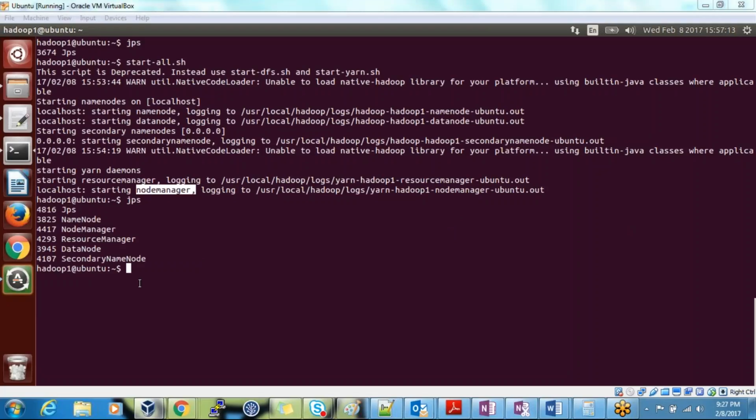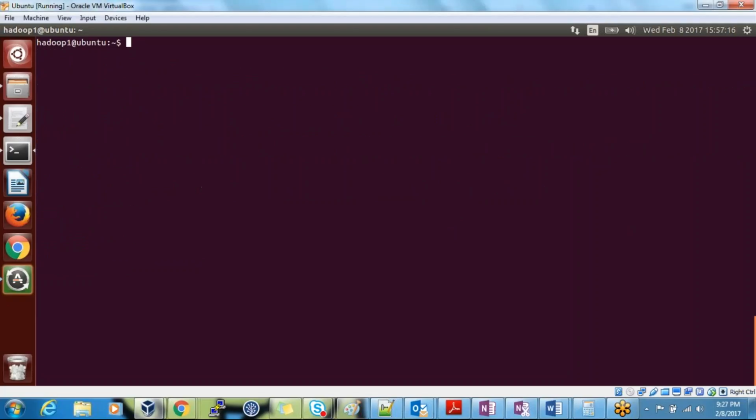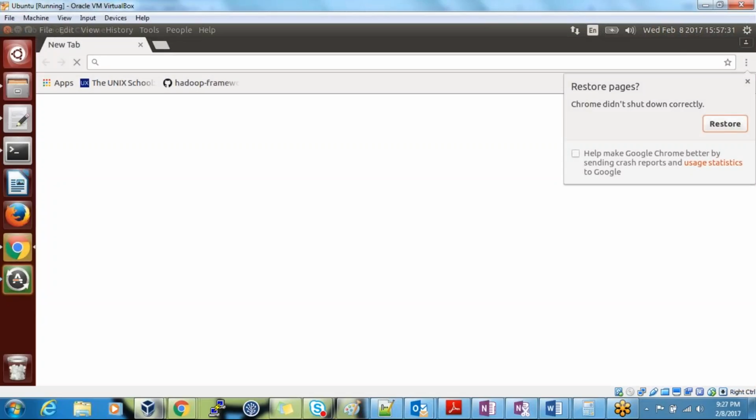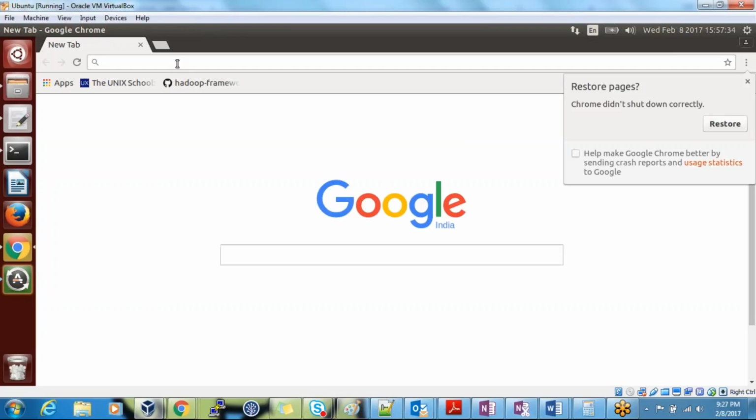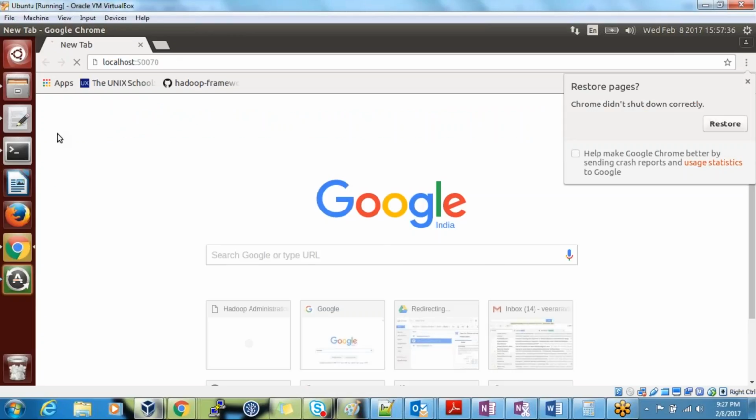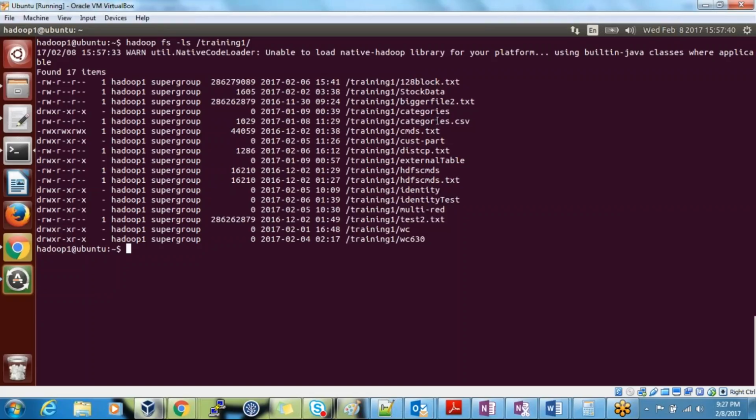Okay, let's do get merge, guys. Before get merge, we need to identify what data is available and which data I want to merge. First identify the data, which files you want to merge. In this, I want to merge cmds.txt and hdfs cmds, these two files.